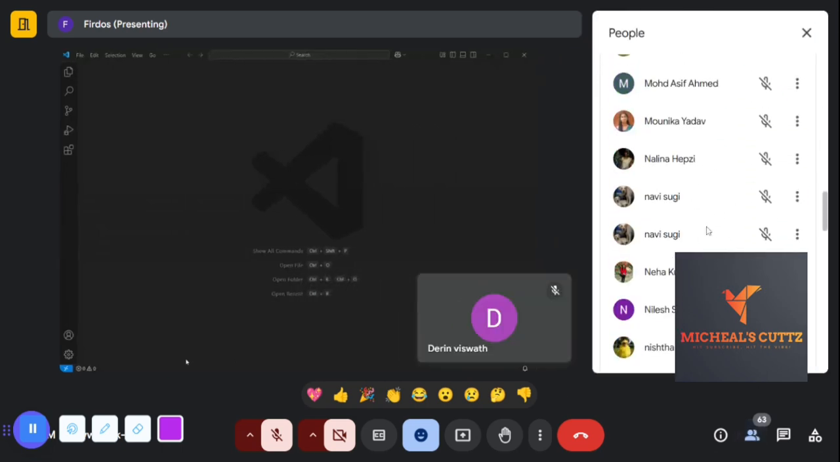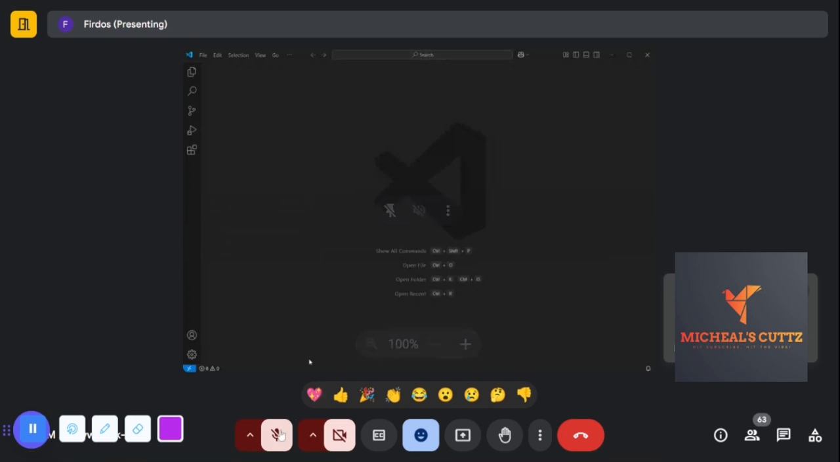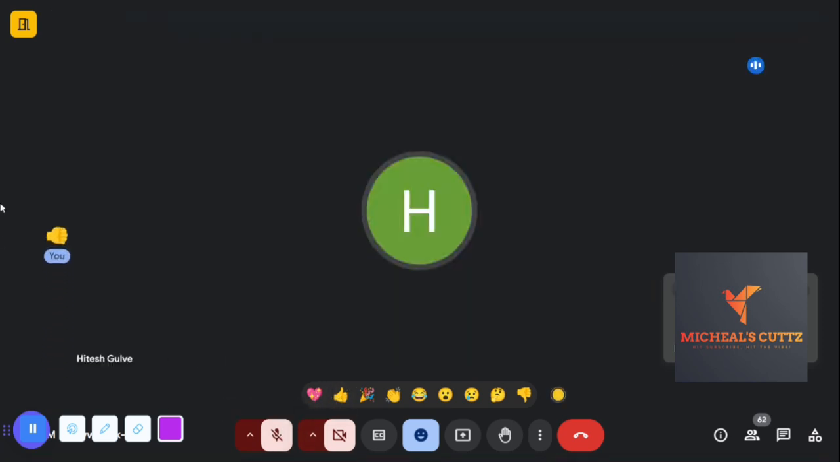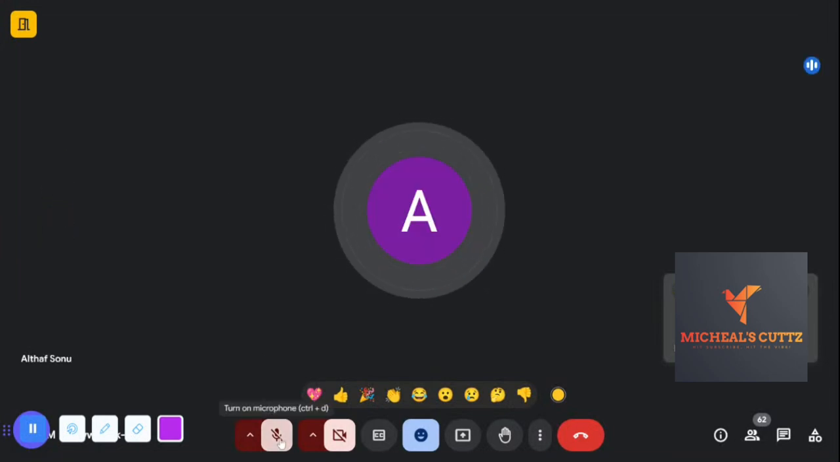I think for those your screen is stuck. Guys, is the issue happening only for me, or for other people also? No, it got stuck, it's not visible.